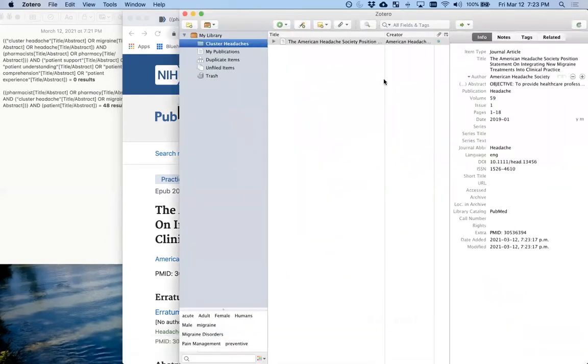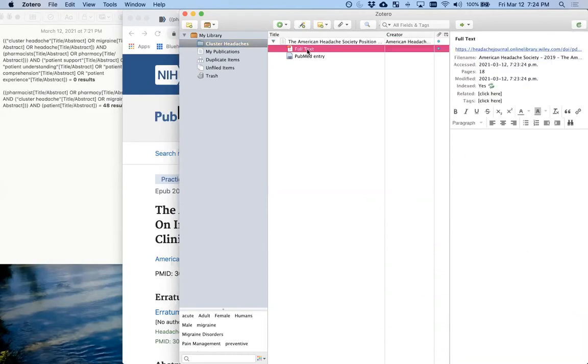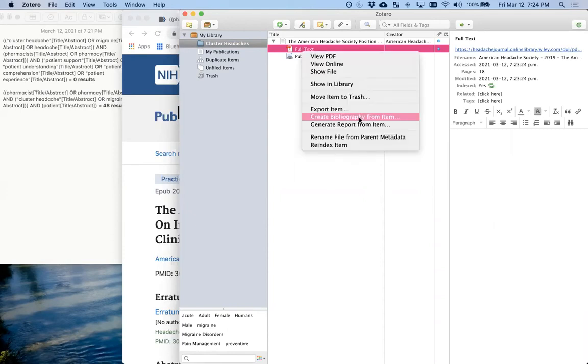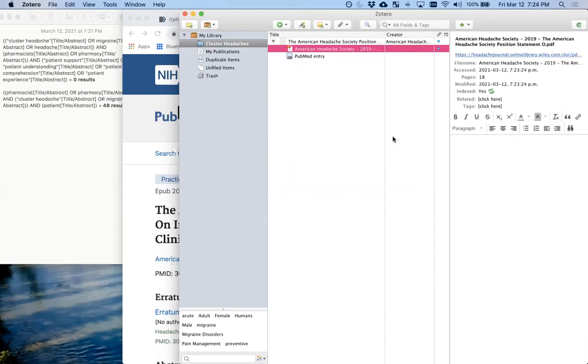So then when you go into Zotero, you can see this first paper here. It will have the title and the author, and it will pull in all the pertinent information. It knows that it's a journal article, it has the title, author, page numbers, date, all of that stuff. So if you click here, you can see this is the full text paper that it has pulled in. What I tend to do at this stage is right click on that and choose rename file from parent metadata, which renames it to the author and the date of the person who wrote the paper.